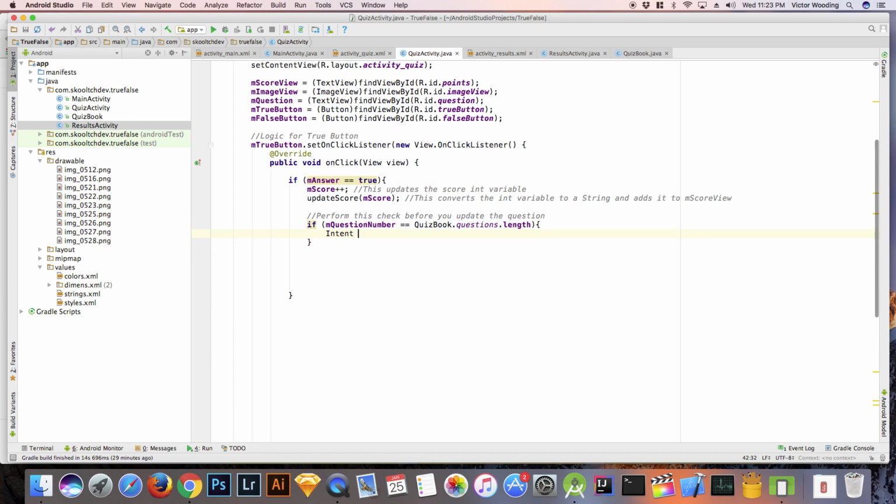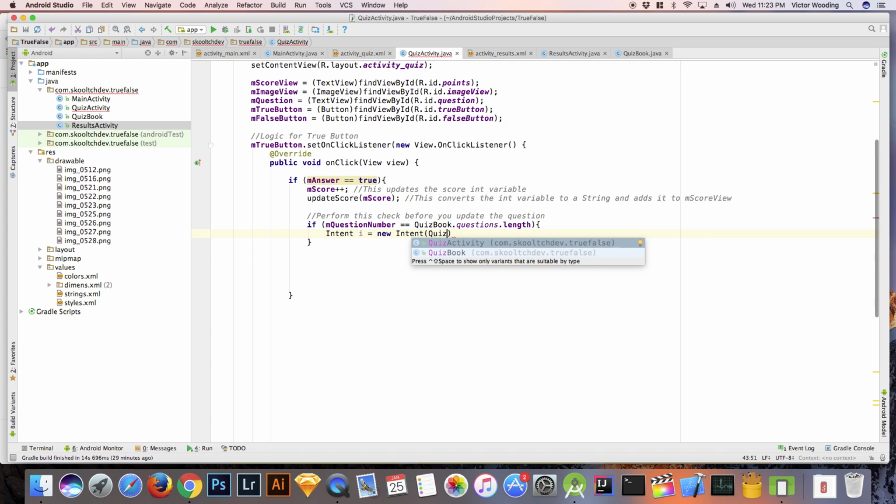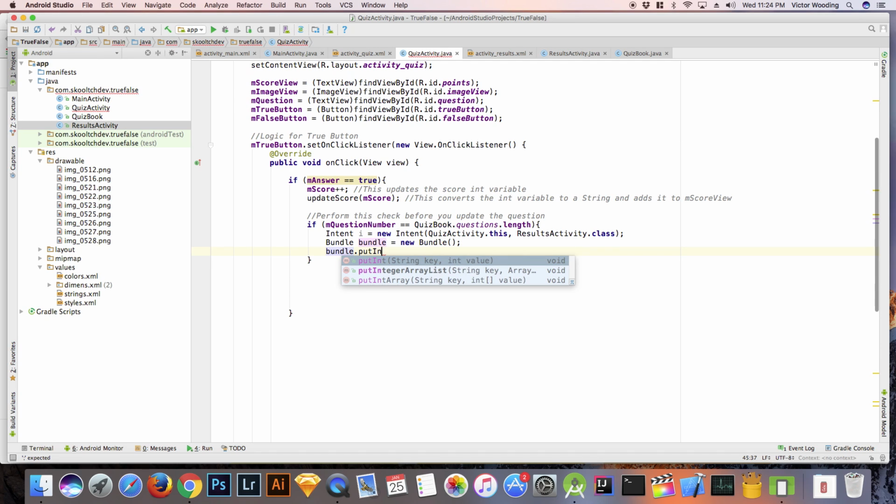And like we did earlier, we are going to use intents. However, this time we need to pass the mScore variable to the next activity. We have to create a bundle object by typing Bundle bundle is equal to new Bundle. Then bundle.putInt, and this method is looking for a key and an integer value. So I gave my key the name of finalScore, which is a string, and I passed in the mScore variable.